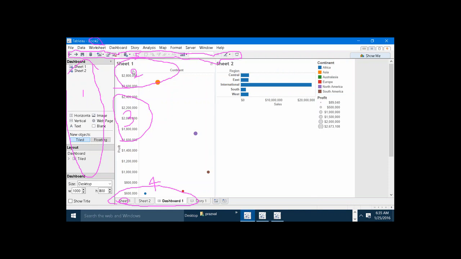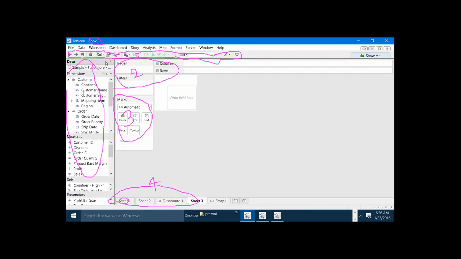So next, in the toolbar we have some options to create a new worksheet, new dashboard, or new storyboard. Even from the toolbar we can create the new worksheet, the new dashboard, and the new storyboard.